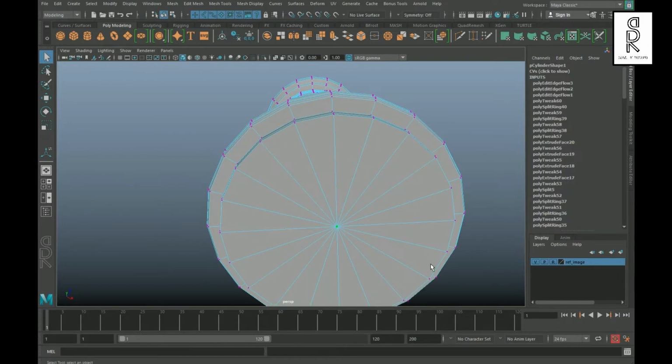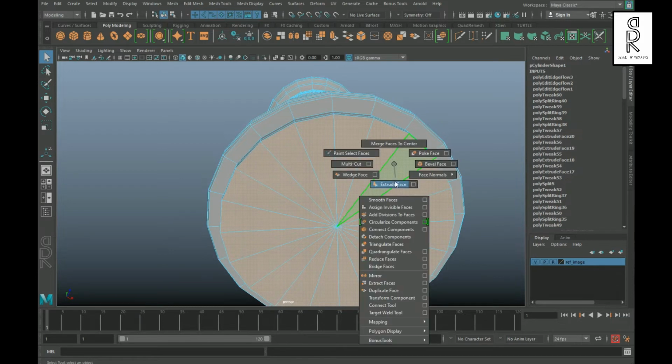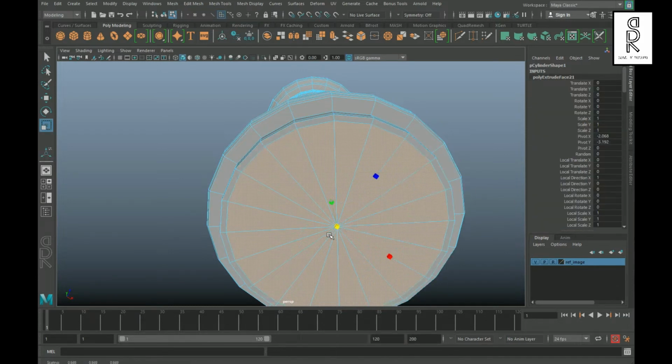Similarly, for this part, select the middle vertex, and press Ctrl F11 on your keyboard to select the faces, and extrude the faces and adjust the shape accordingly.